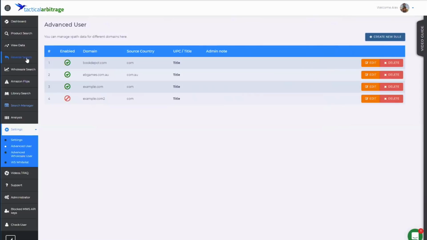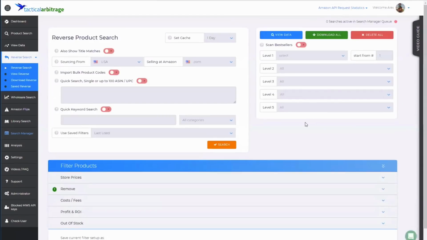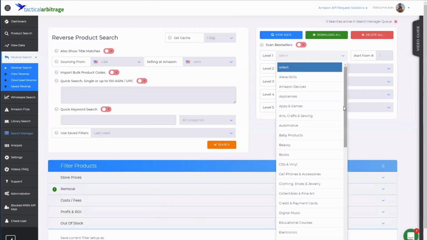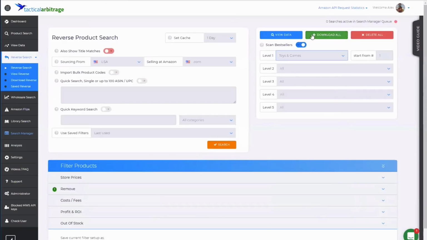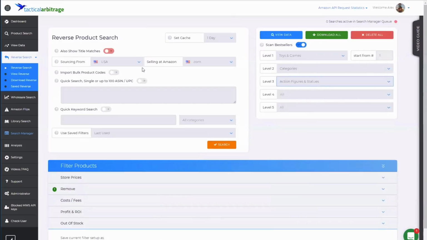Reverse search I'll just touch on before we get to some more questions. Reverse search has a method for you to take a list of ASINs, or simply select a category from here as another option. This used to be a paid add-on, but it's now built into Tactical Arbitrage as a feature. And you select a category here, we'll drill down into it and maybe select action figures and statues. Put a few filters in there and hit search.